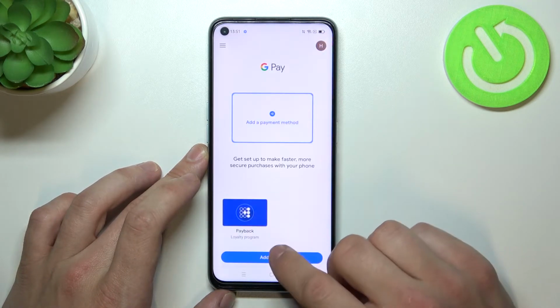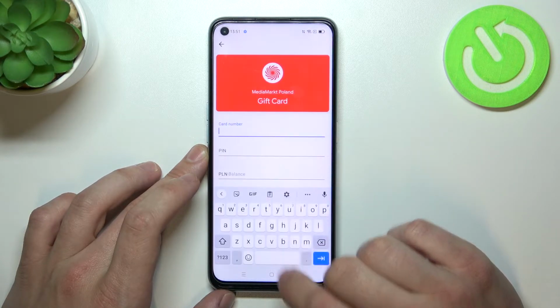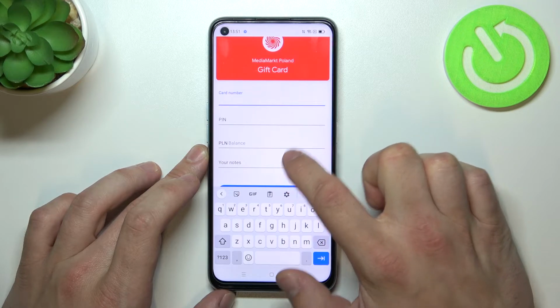Let's go back and now let's select gift card. Similarly to loyalty card, select a shop, enter card number, PIN, balance, your notes and tap Save.